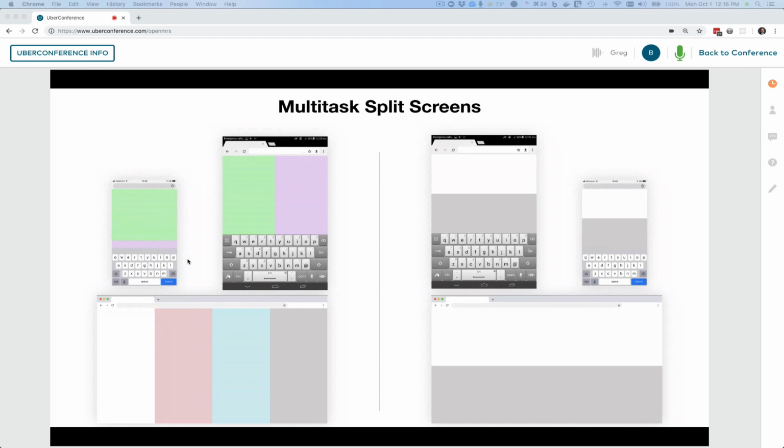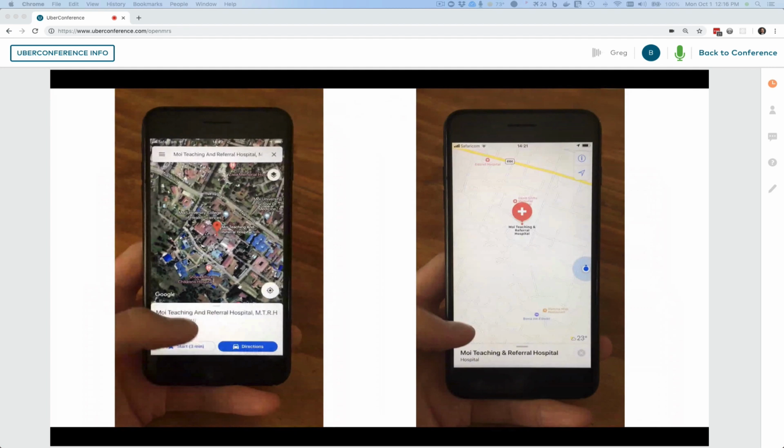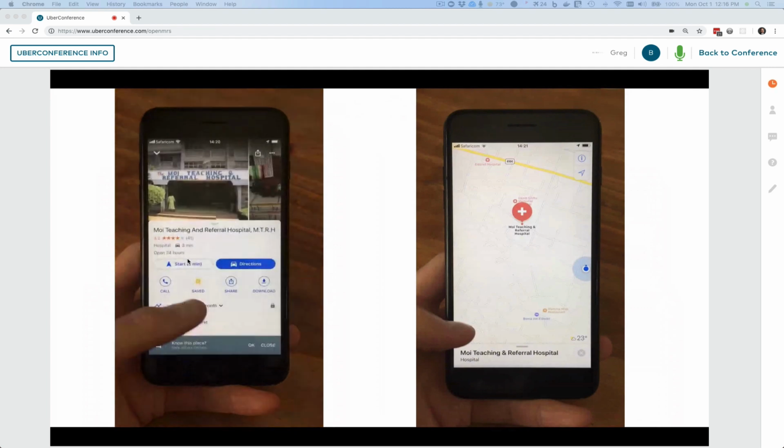And this has become quite common, this bottom navigation drawer. And we see that on Google Maps as well as Apple Maps here. This is just an example of each.